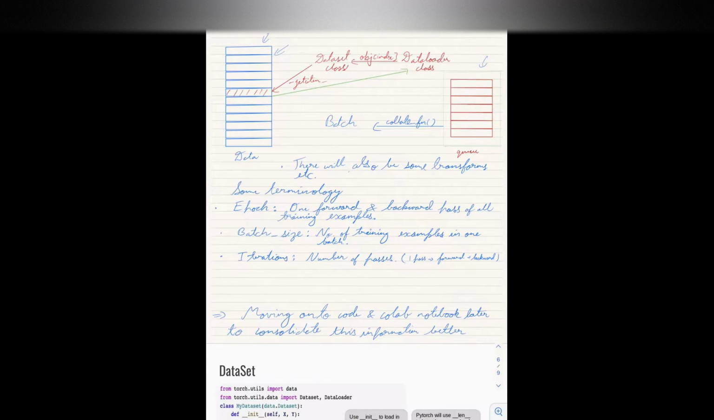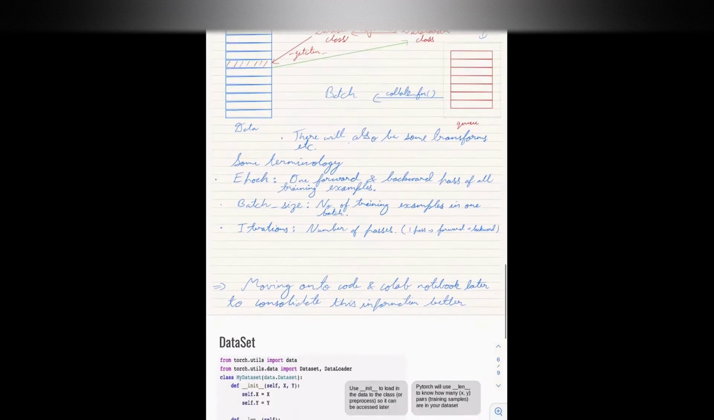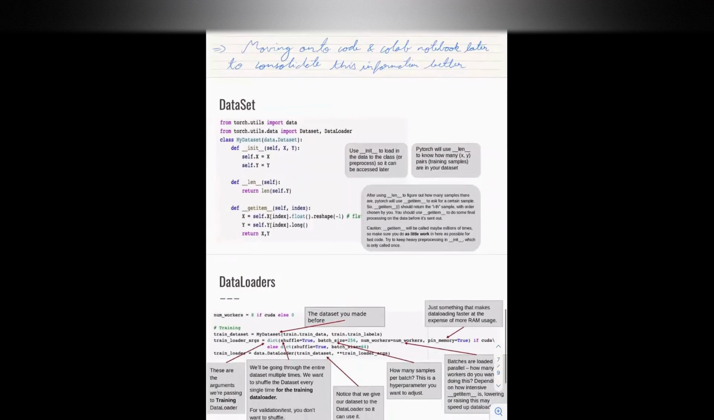Now let's move on to some code in a Colab notebook to consolidate this information better. The dataset, as explained above, for the dataset class to be useful, it must have two methods, the len and the getitem. In addition, we do some bit of pre-processing in the init function. This is typically where we have access to the data, and this can be accessed later. We'll also be using the len to get the length of the total data, or how many X and Y pair training samples are in your dataset.